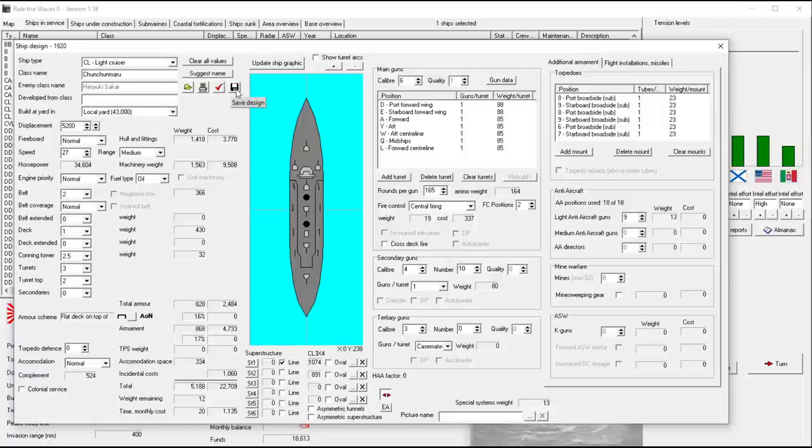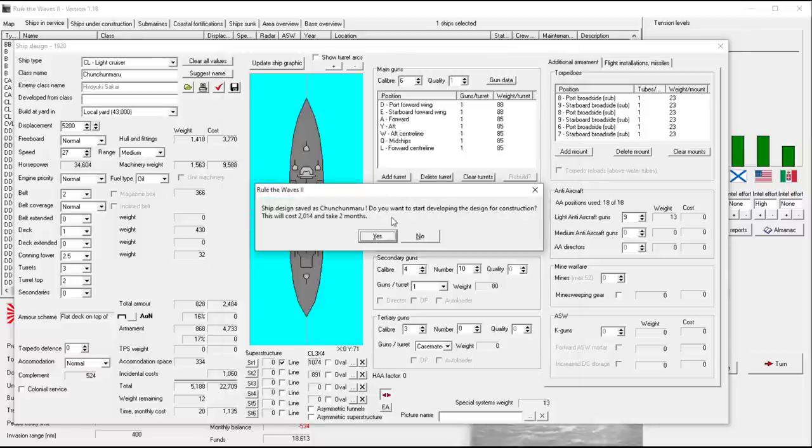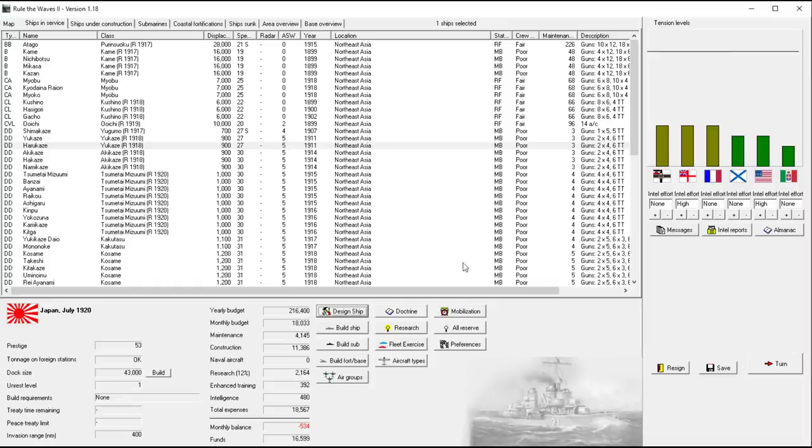I think it's okay. So the Chun Chun Maru, it's going to cost us $22.7 million to build one of these. It's pretty expensive, but this is basically going to be my new war light cruiser. It is very capable of doing anti-aircraft duties. It's not a full-on CLAA, I would say, but it's pretty good. Yeah, let's just develop that.